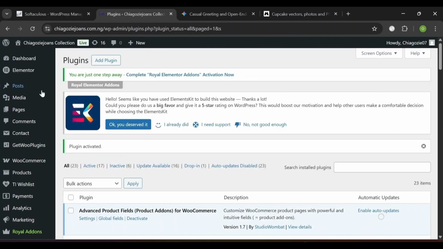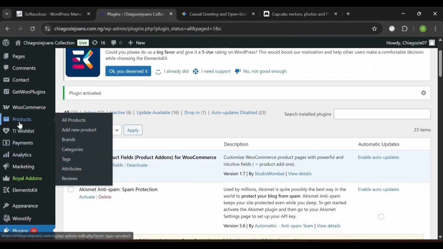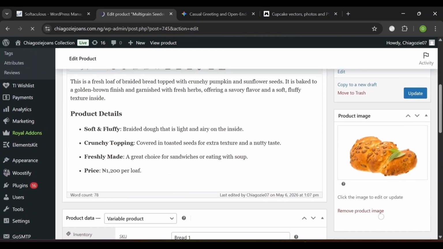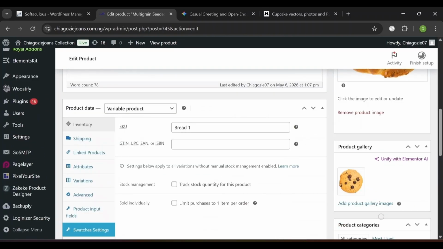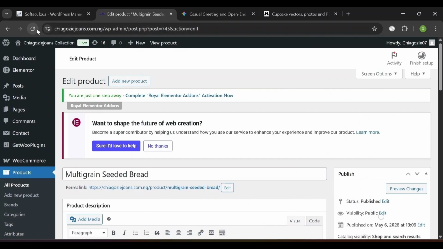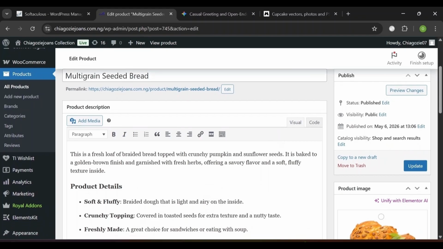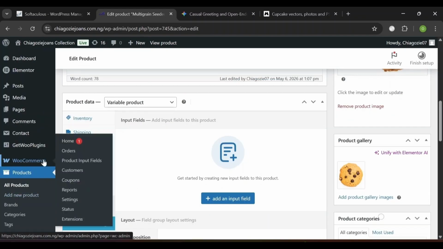Now we are going to go back to our products, click on all products here, and then select this, click on edit. Here we are going to refresh our page to get access to the plugin we just installed. So we click on refresh, load the page. Once we refresh the page, we hover on WooCommerce. Once you hover on WooCommerce, you see product input fields. Click on it.